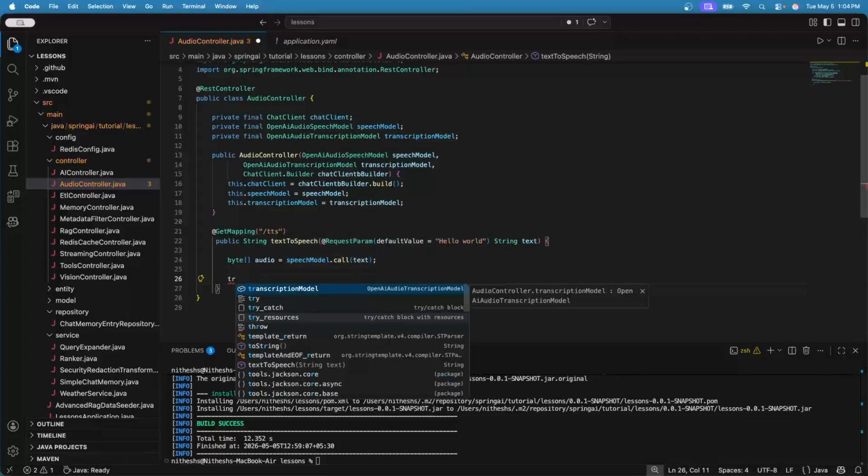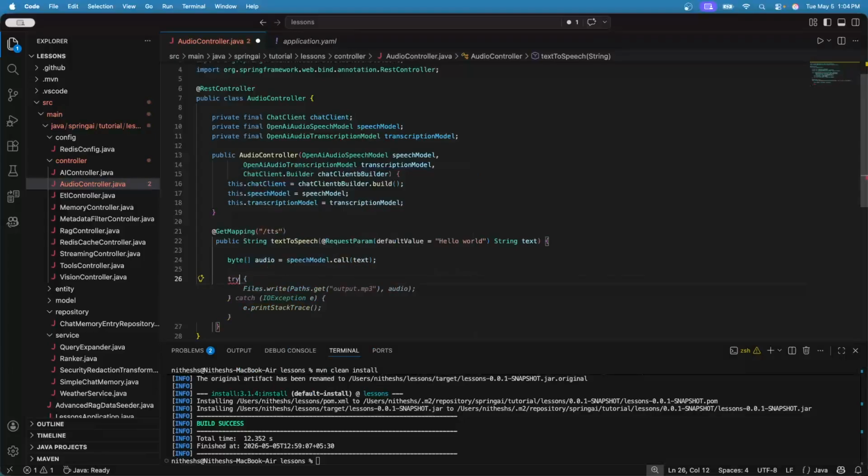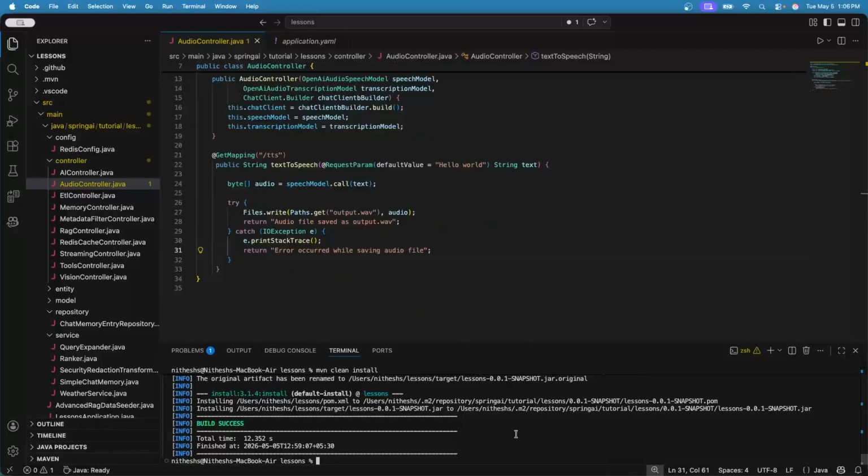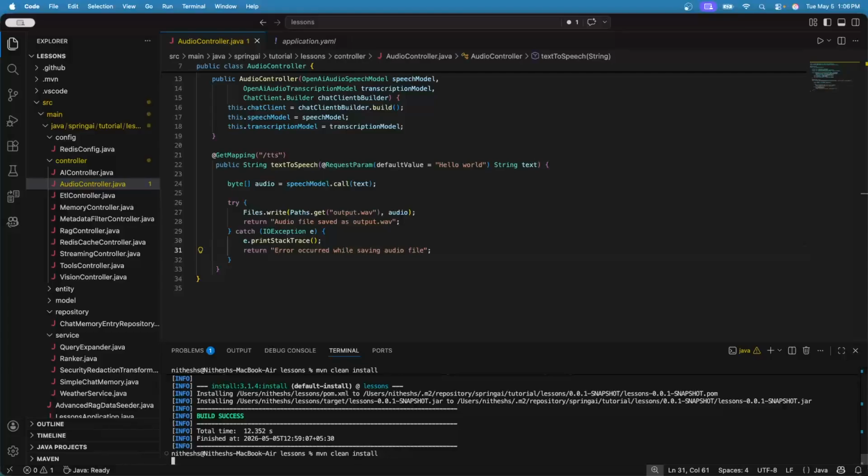Let me define a try-catch block. I will accept the coding suggestion. I'll make changes to it. I'll change the output format. Now this audio, I'll write it to a file on the disk, and then once the write is complete, I will return a message: audio file saved as the output file name. What we have done here is use only SpeechModel. We passed the text we received in the API call and generated the output. Let me save it and build.